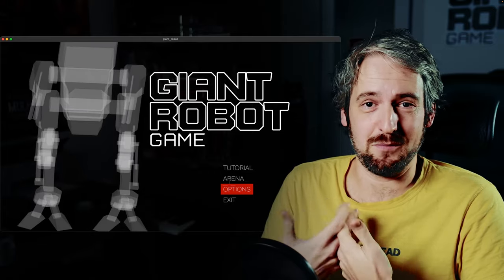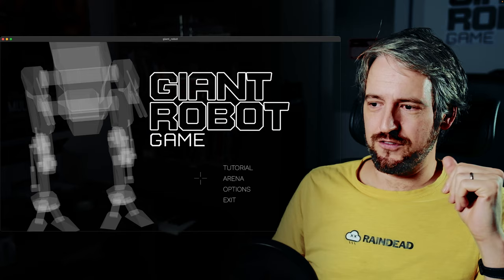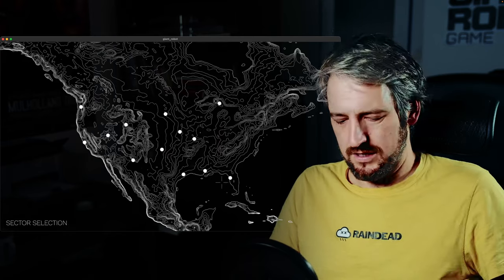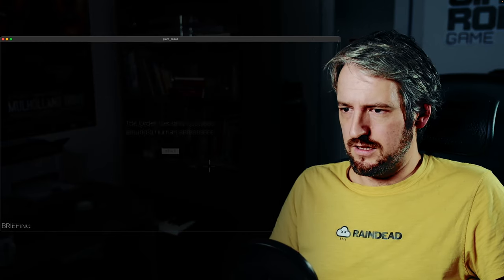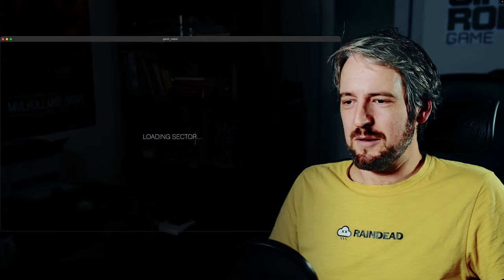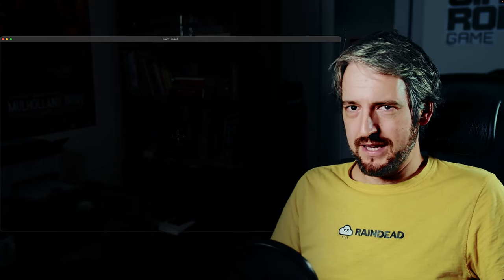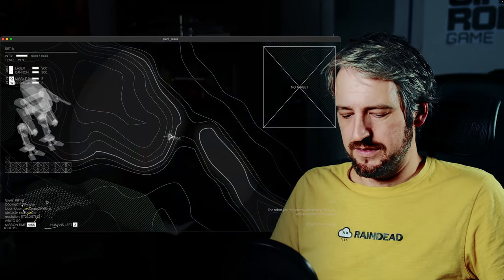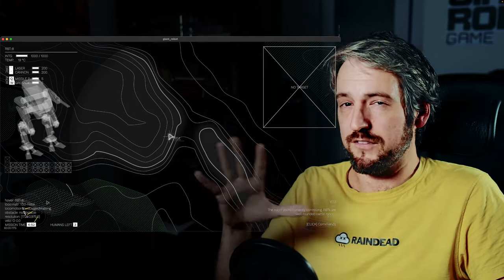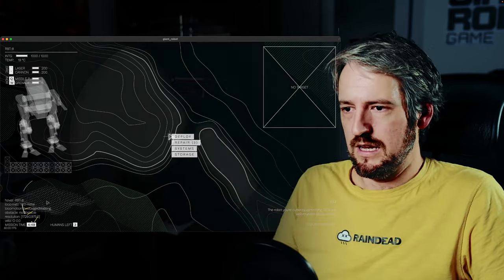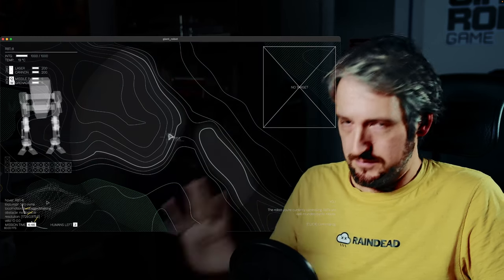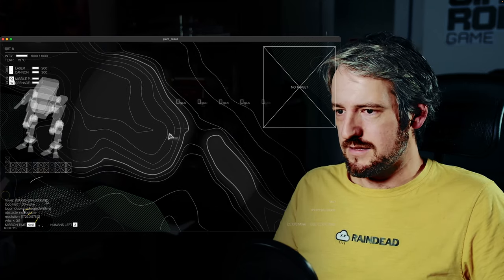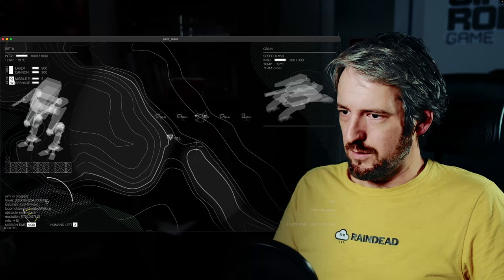So now it plays better. This is the version from a week ago. I'll just open the arena. This is a game about mech combat, and I have a mech here, and the idea is that you have a lot of options. You can deploy, repair, stuff like this. In case you don't know what Giant Robot Game is. So I'll spawn some enemies. They're not enemies yet, but now they will be.